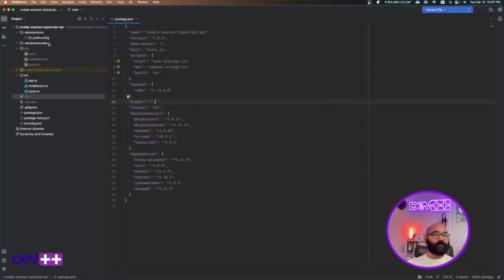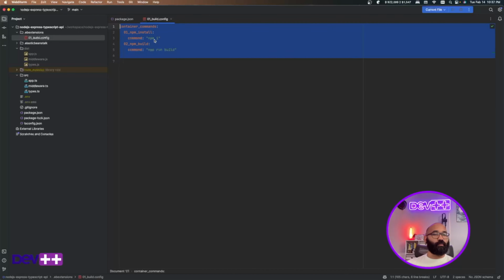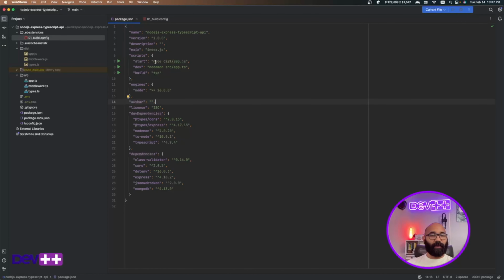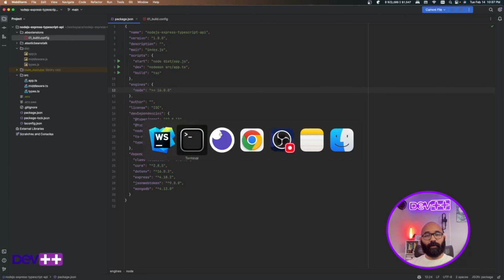Just to summarize, we create the build config with the scripts. We change the package.json to add the build script and the start script. We set the environment variables. We create the credentials for being able to use the EB CLI. We create the app, we create the environment, and we deploy. Those are the simple steps.